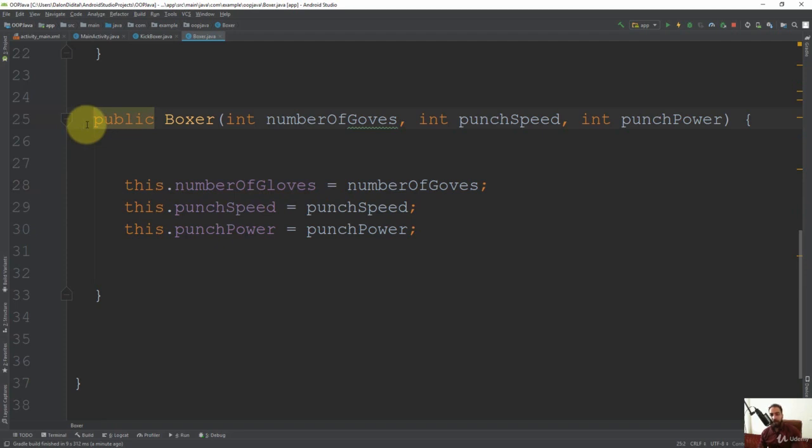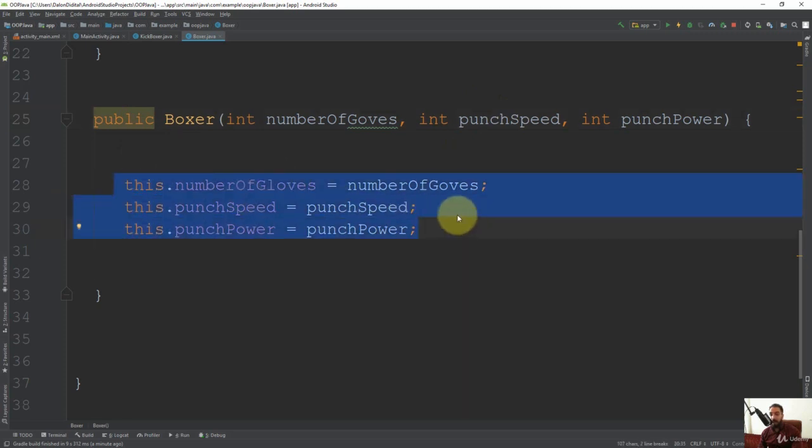Go ahead and open your boxer class. Inside the boxer constructor, go ahead and create a condition, an if statement, that is going to determine whether the values that are going to be passed to this constructor are valid or not. If yes, then execute these lines of code. If not, then return. So give it a go and good luck.